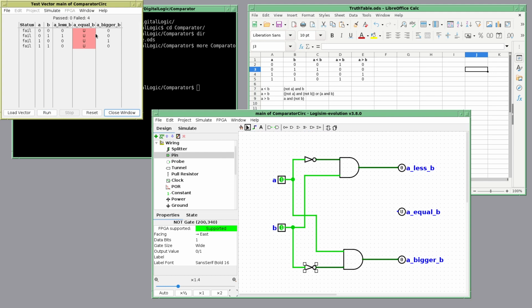And here it is. The results are correct for less and bigger, but they are not yet implemented for equal. And I am not going to do it.